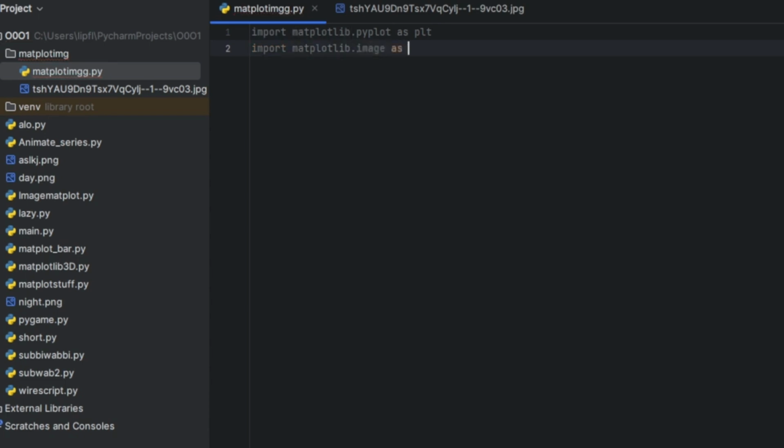Matplotlib.image as img. Today's video will be pretty short because I just want to cover how to load an image, maybe the first things you can do with that image, like resizing it, or some modes you can do with it. But most of the stuff will be shown in the next videos.